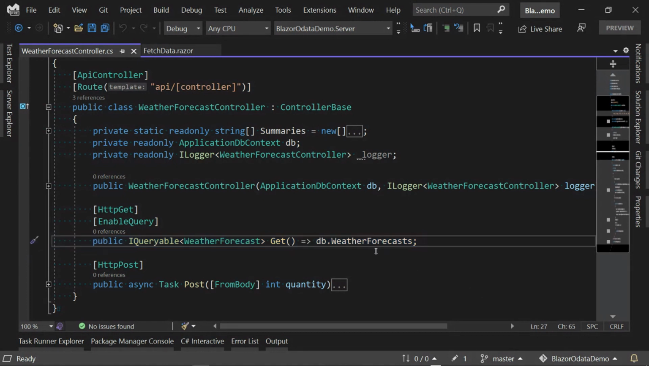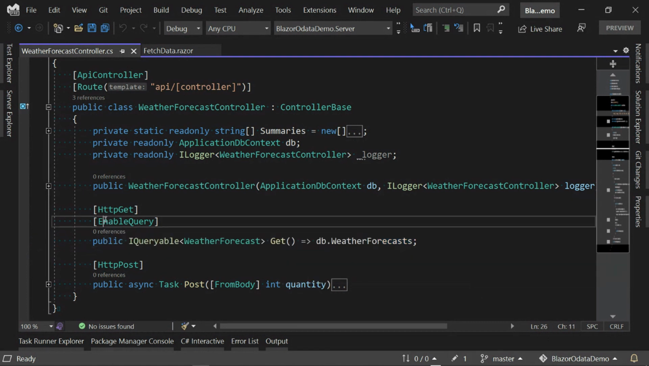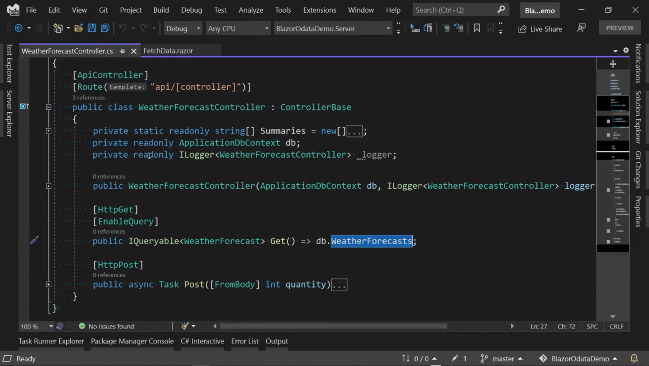So the important thing here is this is queryable, and this is what the enable query is hooking up to and getting, and this is how it gets all the way through to the database, because this is presenting a queryable here.